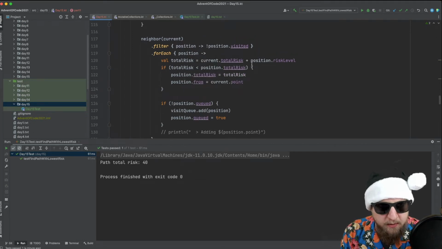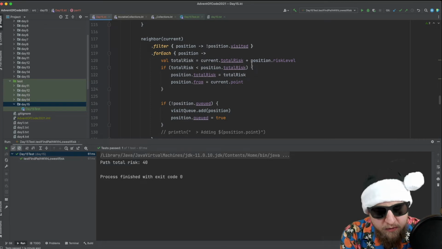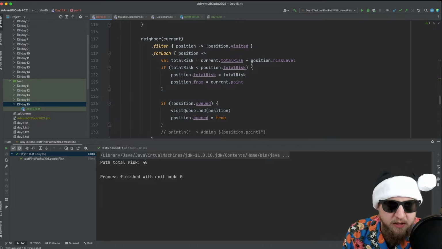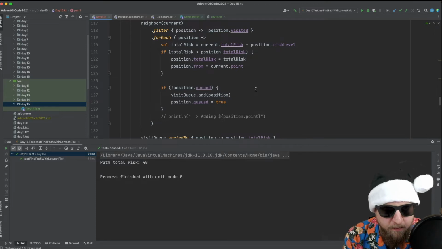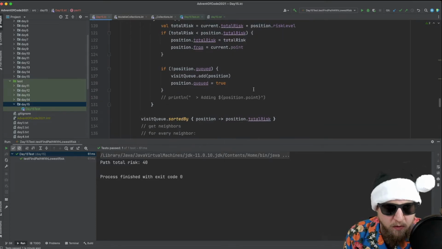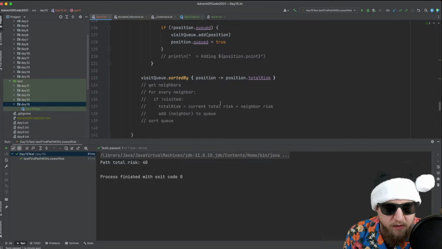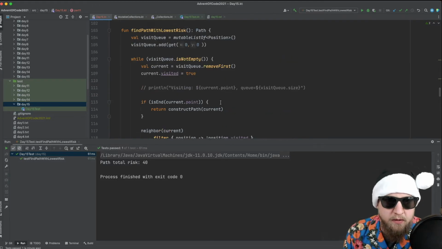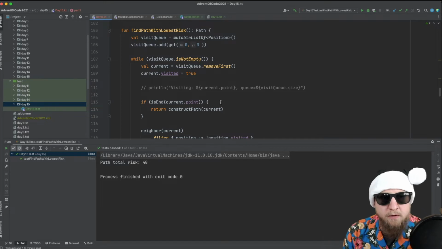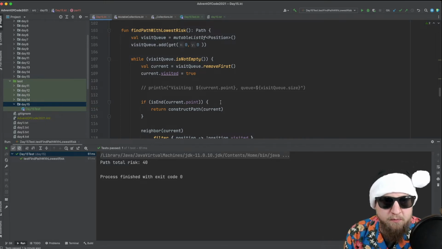We go to every neighbor. If the new total risk is lower, let me take this one. Say this is the best position to get there. If it's not queued, we will queue it. And we will sort it by the total risk. And pick it. Yeah, no, I'm not sure. We might need to print it.